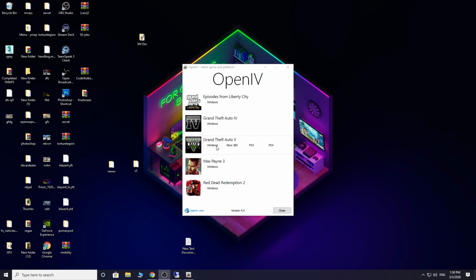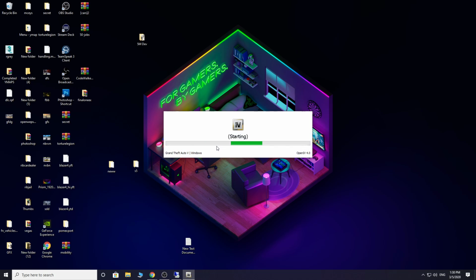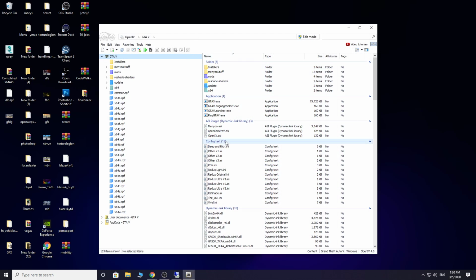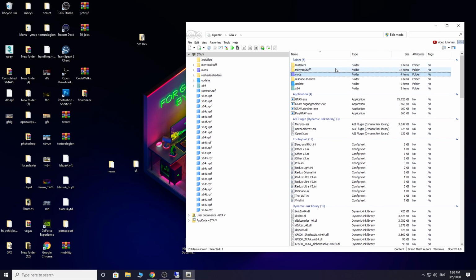If you haven't got OpenIV set up, go and watch a previous video on how to set up and install OpenIV, because you do need to have a backup folder so you don't affect any game files. Not that we're touching any of them right now, so you should be alright. But still, I've got a previous video within the YMAP tutorials on how to set up OpenIV properly.